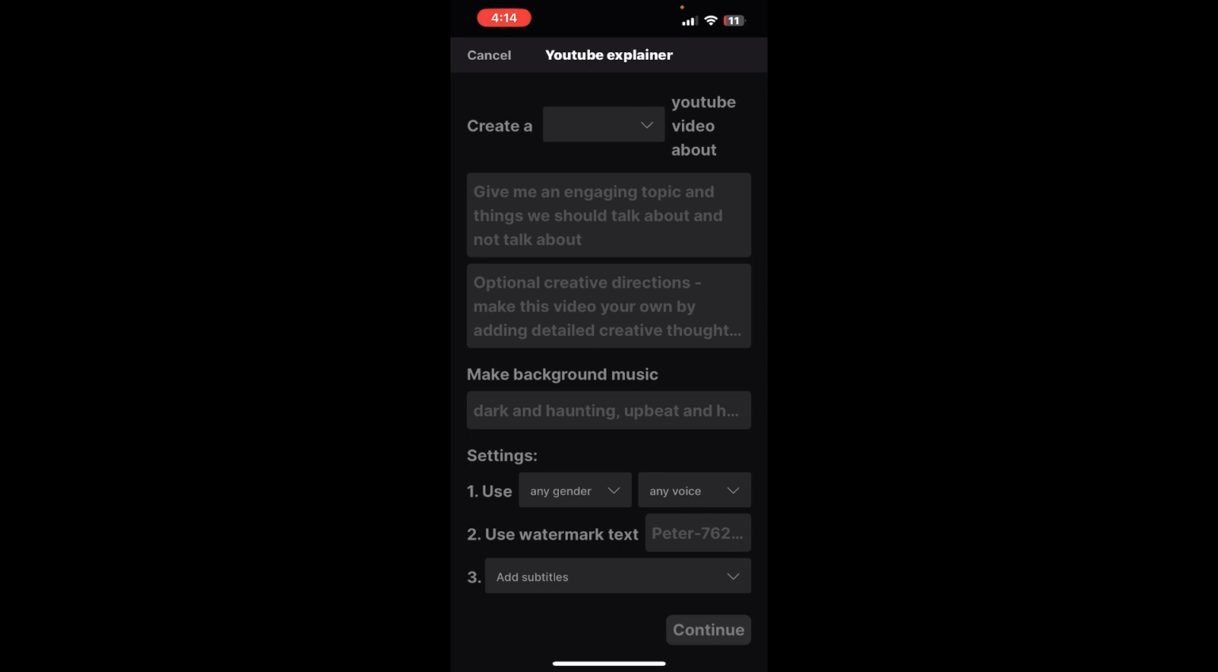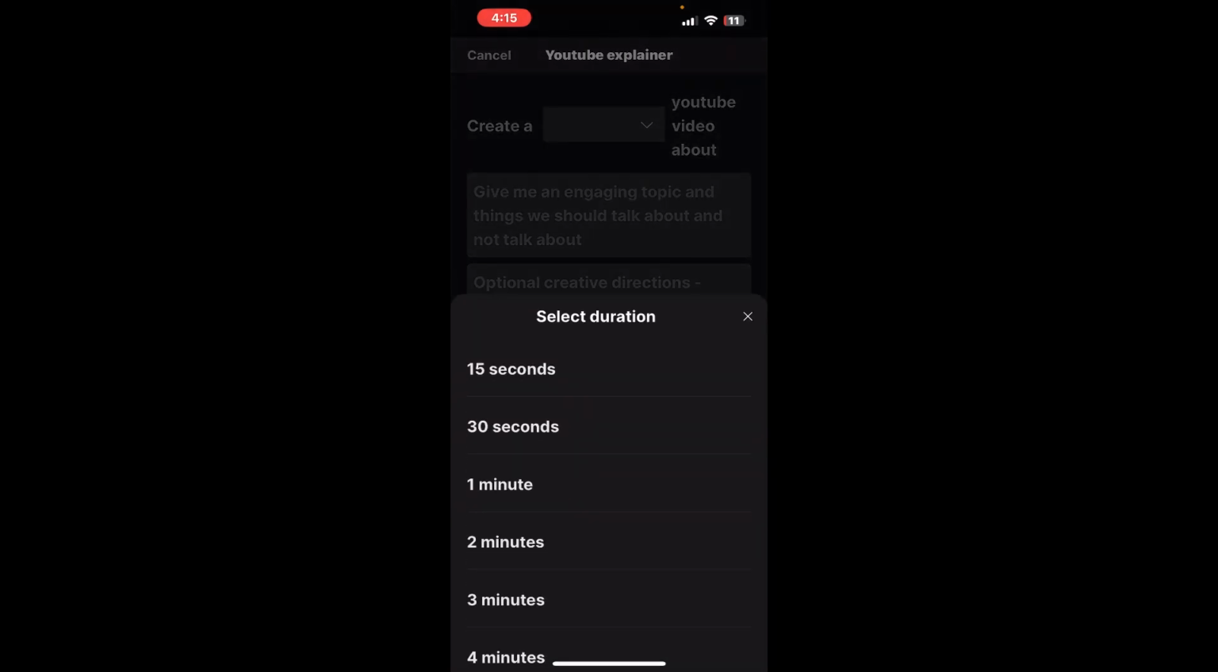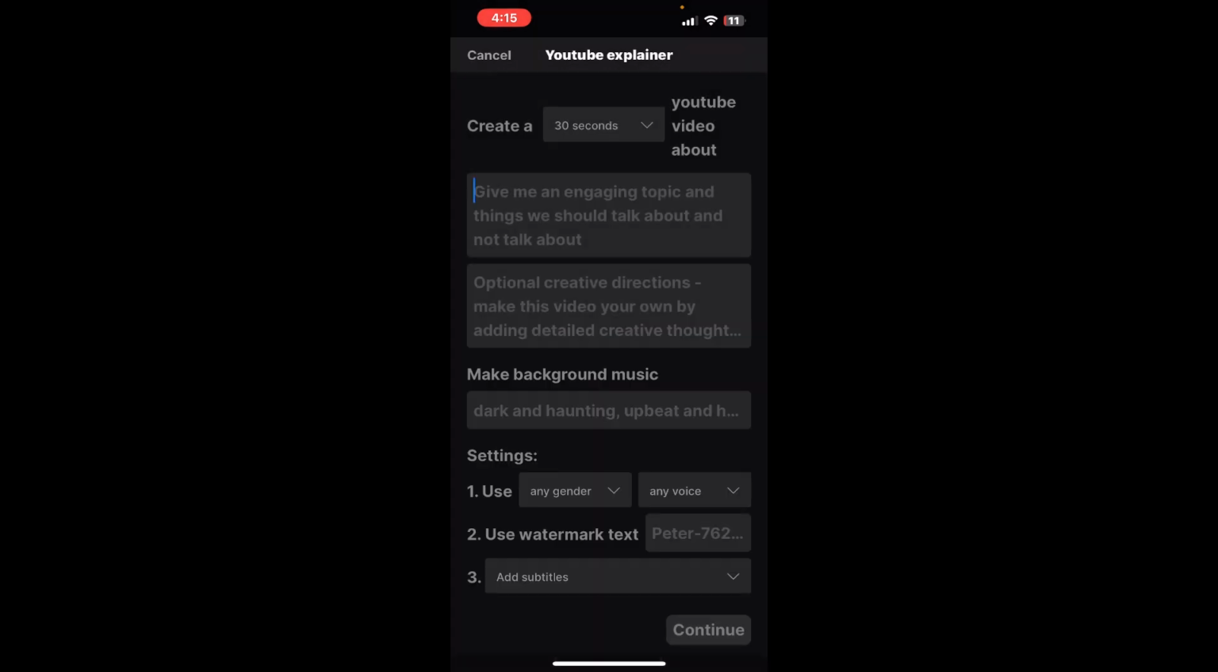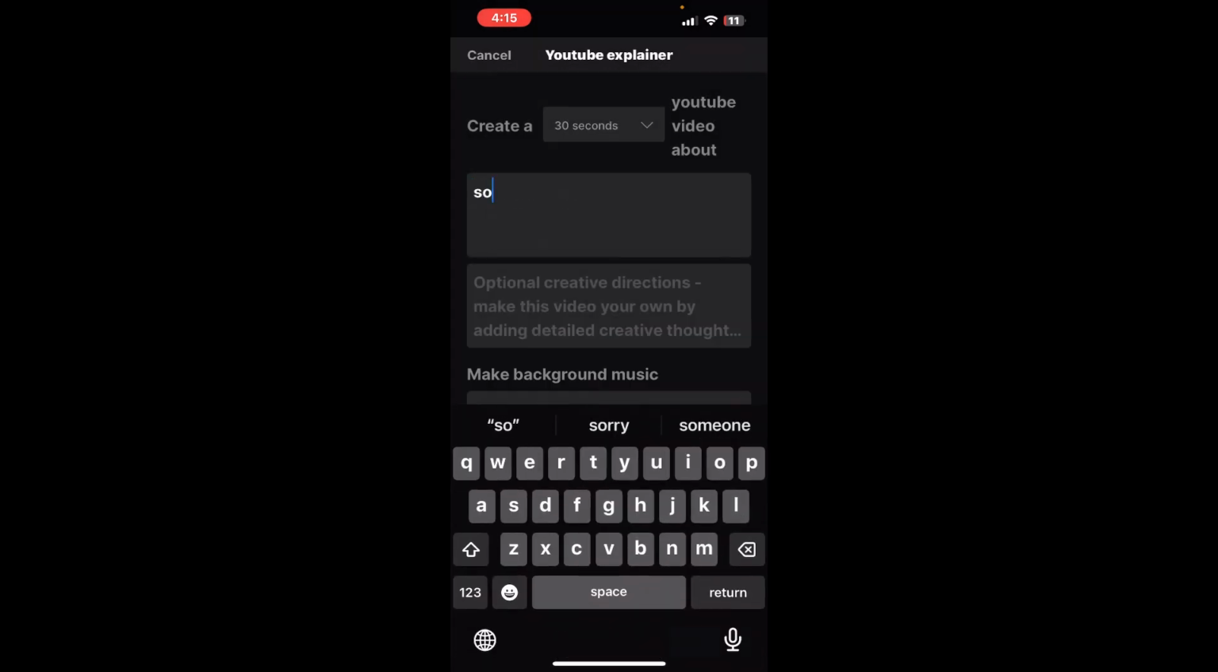And the first thing is create a video. You want to tap the down button. We're going to do a 30-second video, and we're going to say Sora AI, and it's beneficial to write a whole 2-3 sentences, so it has something to work with.